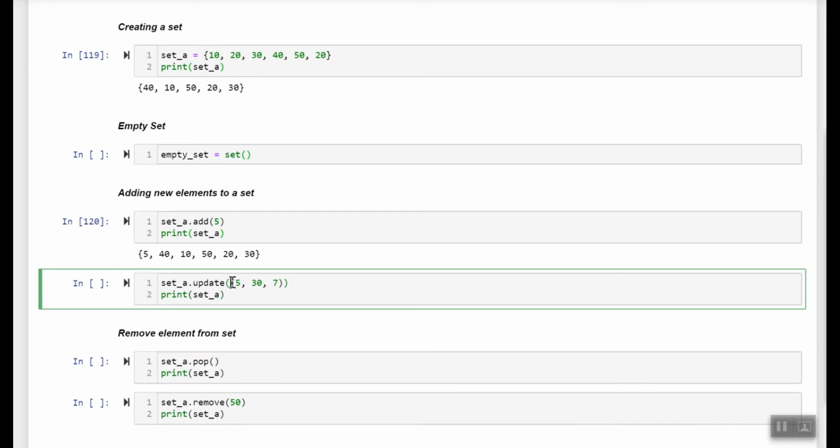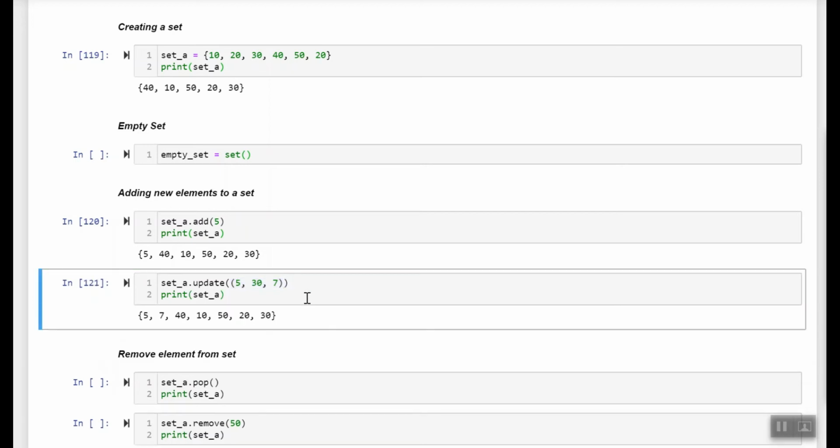If you have an iterable object, a sequence, we can pass the sequence to the update method, and each element from the sequence will be checked whether it is present in our original set or not. If it is not present, it will get added. Here only 7 was not present, 30 and 5 were already present in our set, so only 7 has got added to our set A.